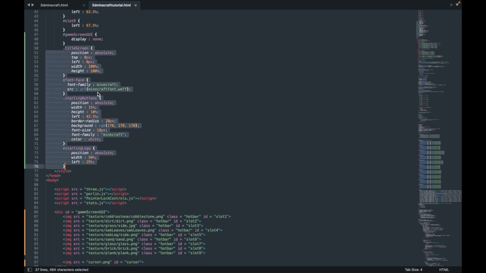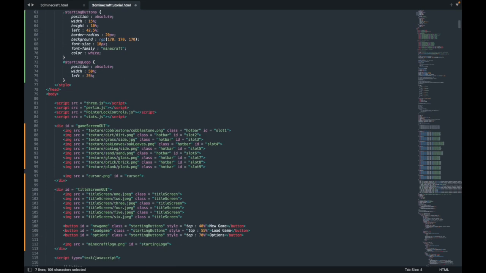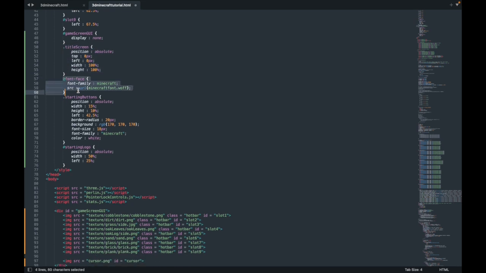And basically what this does is all of the images that have the class title screen, remember these images over here, have a position of absolute. From the top, they're going to be 0 pixels. From the left, they're going to be 0 pixels. And their width and height are such that they totally fit the window. Okay? And now to create the Minecraft font, you have to put this code over here, which is @font-face. Then you're basically naming the font, and downloading the font onto HTML in a way.